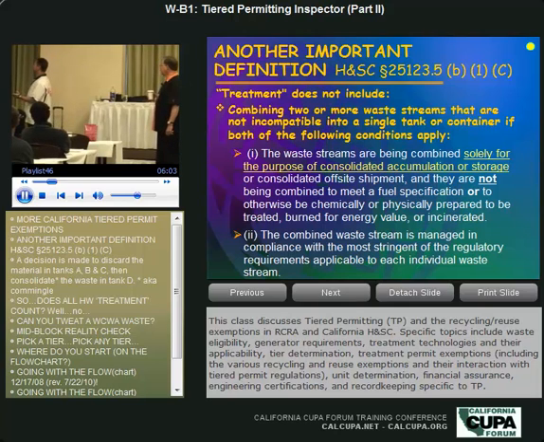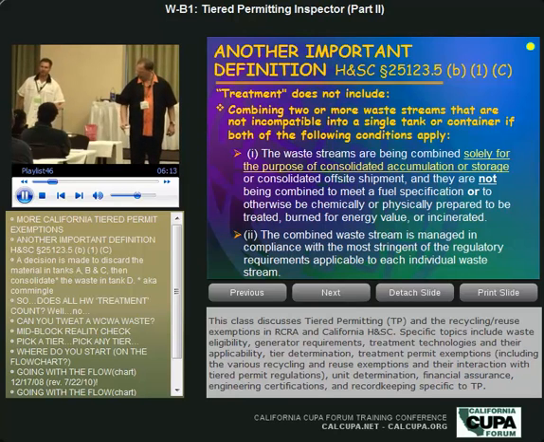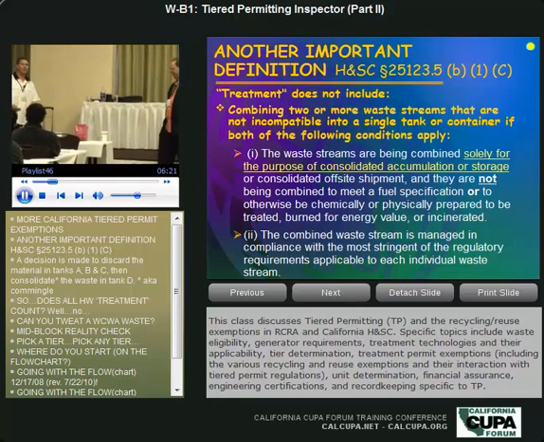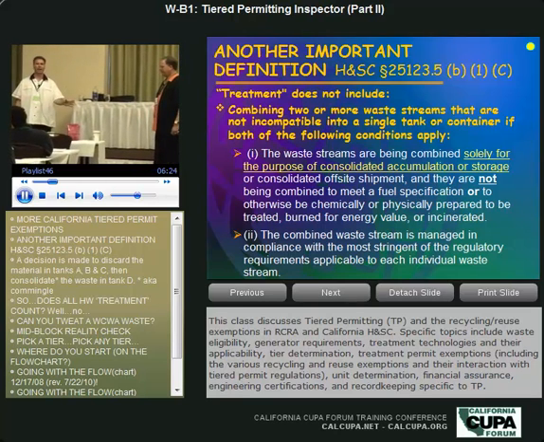The waste is being combined solely for the purpose of consolidated accumulation or storage. A good example is I have an auto body shop, and I have waste paint and waste paint thinner. My paint is a flammable liquid. My paint thinner is a flammable liquid. If I mix the two together, I have a flammable liquid. Why am I mixing them together? So I don't have one can of paint and one can of thinner. I can put it all together. Are they compatible? Yes. And then I can ship out in one drum as opposed to two drums. So that's pretty reasonable, right? I would say that's a good example of combining.